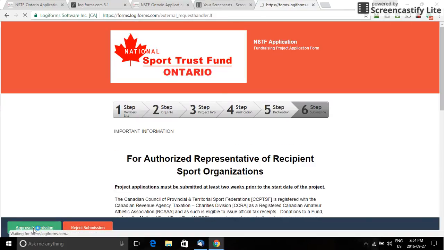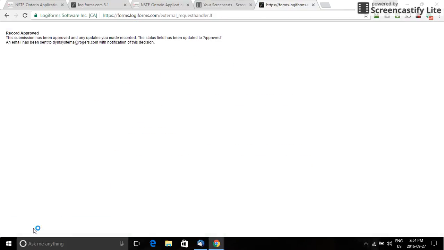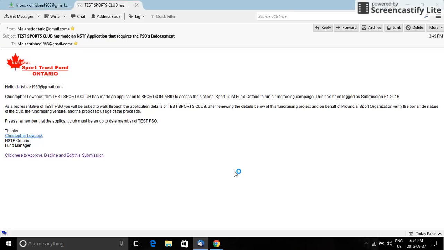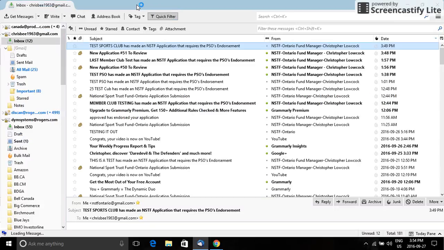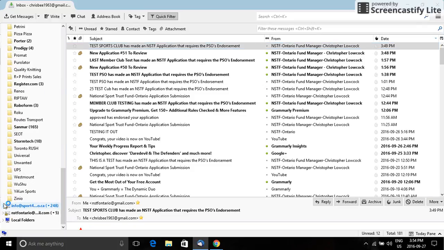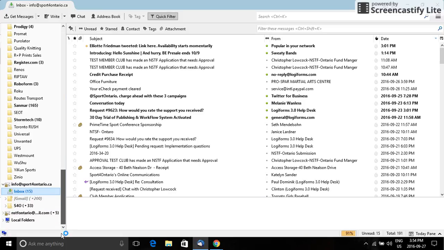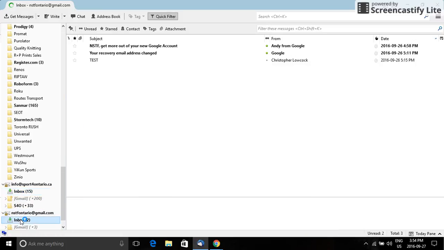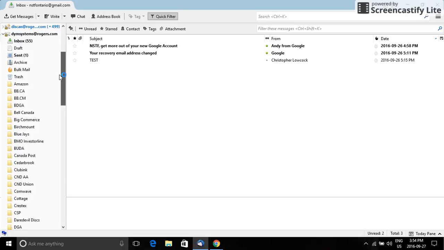So I'm going to approve it on behalf of the PSO that I represent. And now it says that it has sent an email to DYM Systems with the notification of this decision. Well, I'm going to pull up that email. Before we leave this environment, I also used this email. I got an email that was sent to probably the NSTF email. Well, actually, I used a different email.